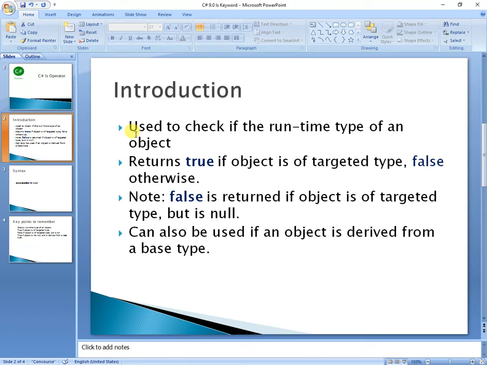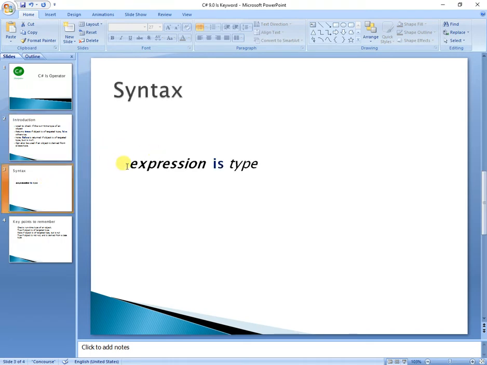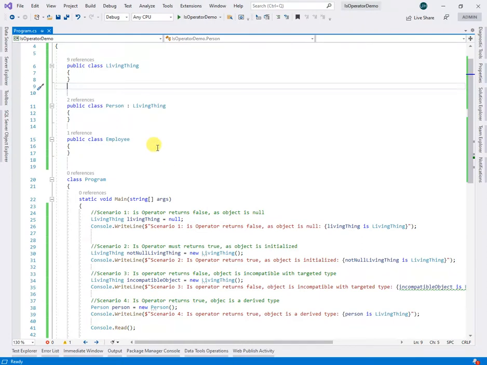Okay, so next, we'll have a look at the syntax, which is simple. You just need to check the object you want to check using the is operator and the targeted type. So in the interest of time, I have already prepared a demo. We can consider three classes. First, a living thing class. Second, a person class that inherits from the living thing. And an employee class that has no relationship with the person and living thing classes.